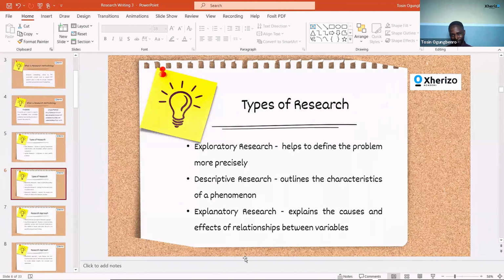Explanatory research, you can use it in any field. So for instance, in medicine, you want to use explanatory research to study the effect of a particular medication. You want to test before the medication was applied and after the medication was applied. So you now check the differentials between before the medication was applied and what happened when the medication was applied.